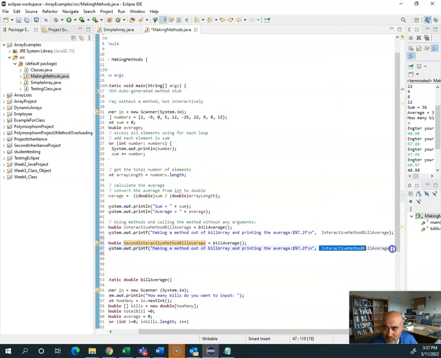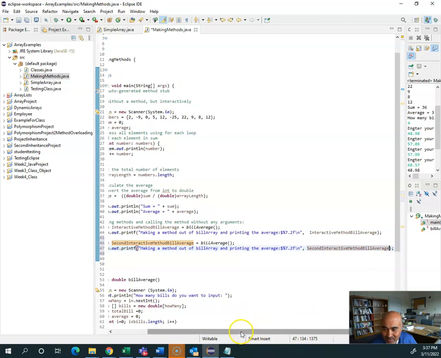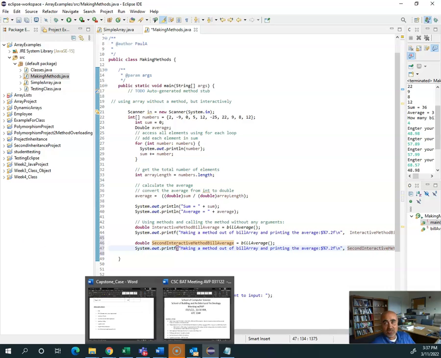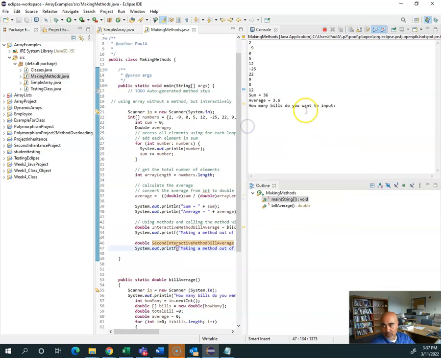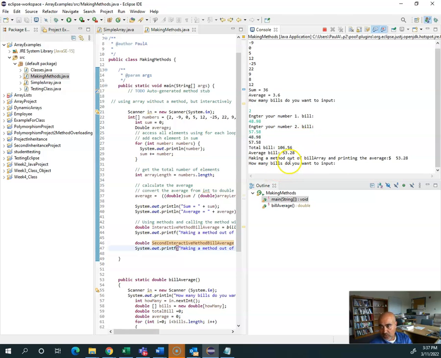And again, with variable names, if you make them long, sometimes it does give you some errors if you don't call them correctly. So just be careful with it. So for this one, if I say how many bills do I want to input, I say 2, and then it asks me for 48.98, 57.58, and now it says, okay, this is the average.